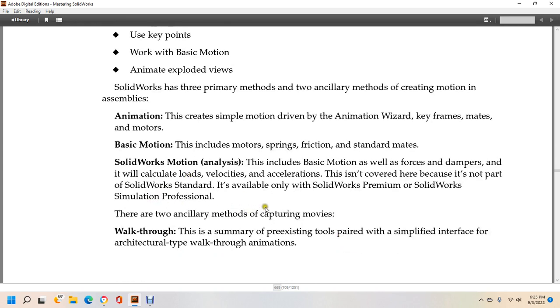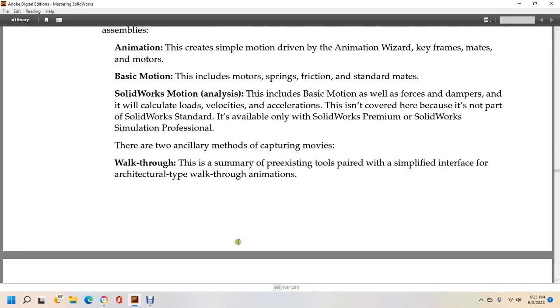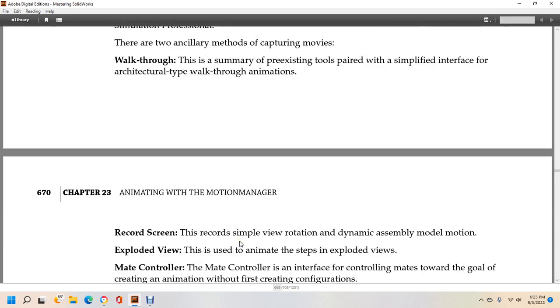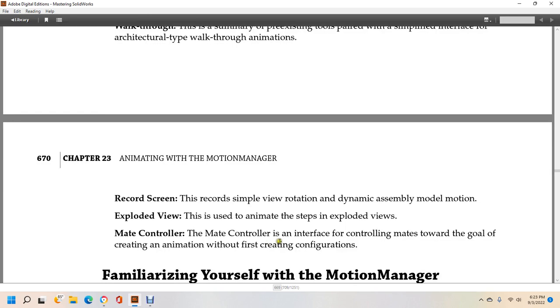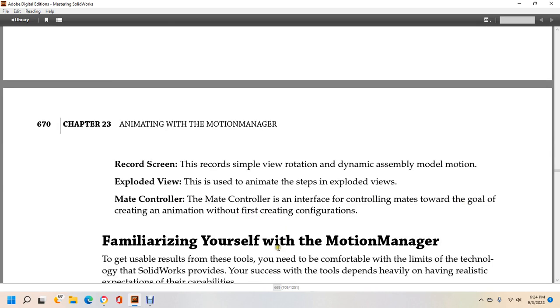There are two ancillary methods of capturing movies. Walk-through is a simplified interface for architectural type walk-through animations. Record Screen records simple view rotation, dynamic assembly, and model motion. Explode view is used to animate the steps of exploded views. Mate Controller is the interface controlling mates toward the goal of creating animation without first creating configurations.